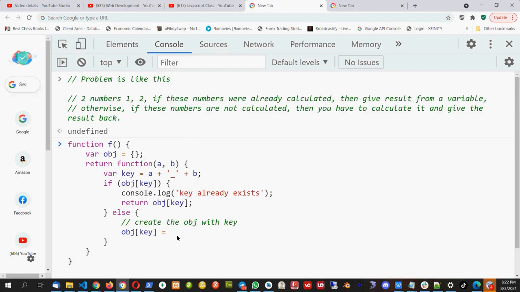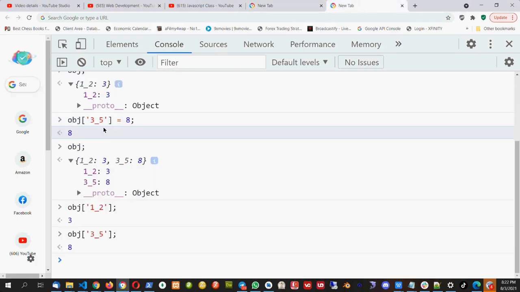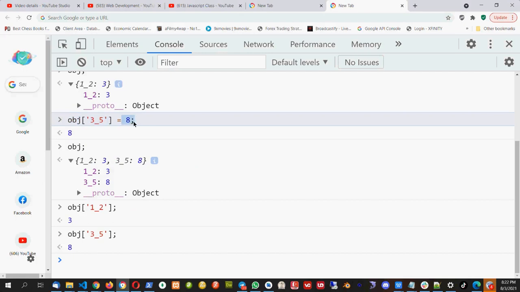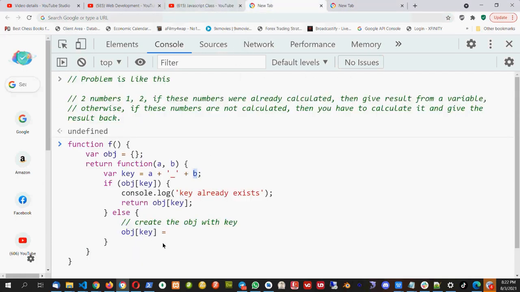Okay, how it is written correctly: object of key will be a plus b. So I have to keep a plus b here. Since you see, object of key is the addition of these two numbers. So I have to say object of key is equal to a plus b. And then I will do console.log key does not exist. Okay, and I will return object of key. This is the object of key.